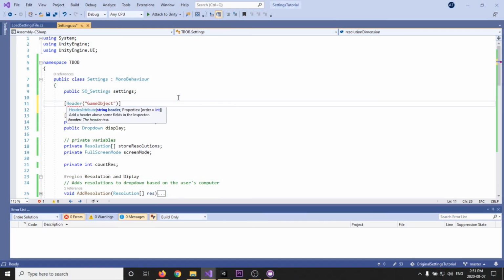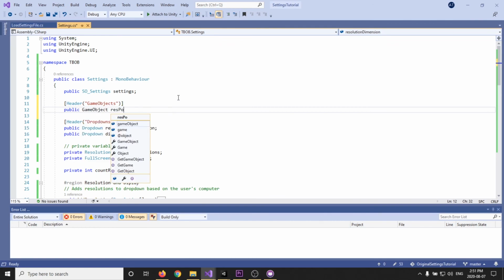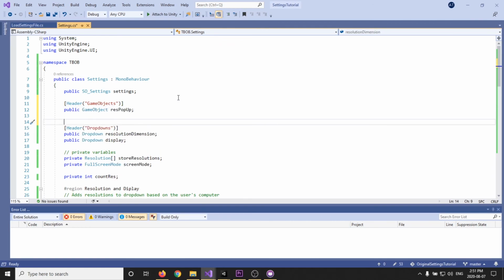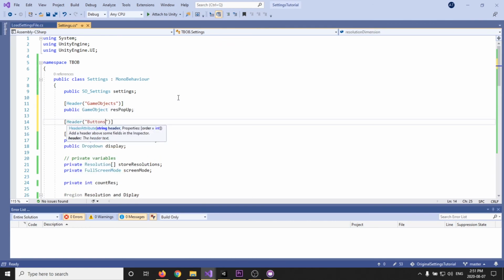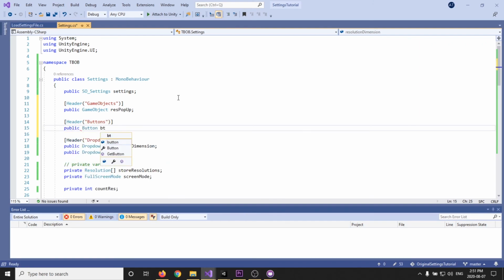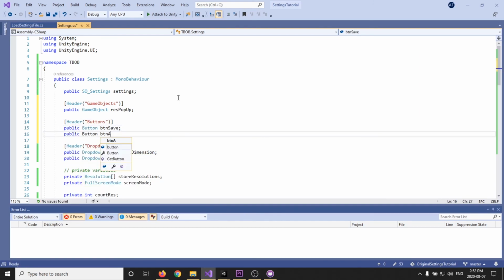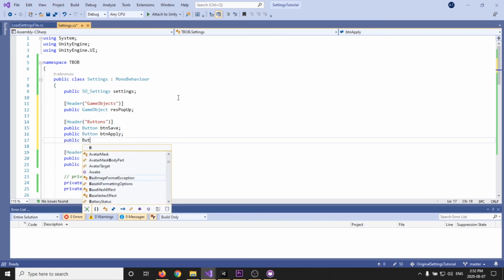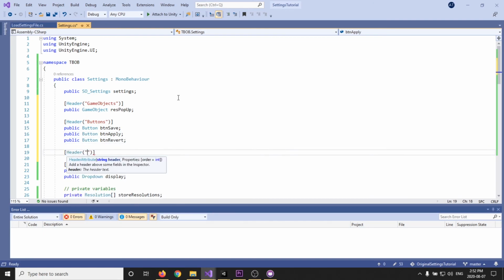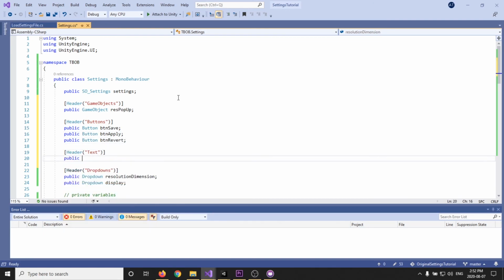Back in our settings script, we will need to create a number of new variables. We'll start with the game objects. Create one for the pop-up game object. Next is the buttons. One for the save button, which will be used for later settings, one for accepting the pop-up window, and one for reverting from the pop-up window. We will then create a text variable for a countdown.